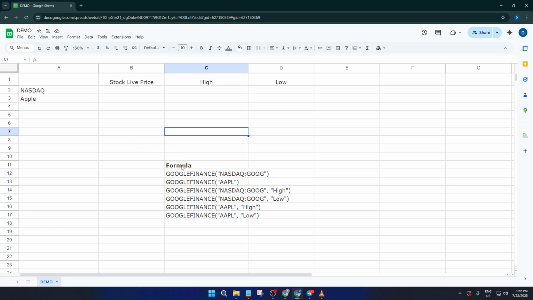To kick things off, let's use the Nasdaq Index and Apple's stock as our examples. These are two of the most popular tickers out there, and they'll give us a perfect starting point. So you'll want to open up a new or existing Google Sheet where you'd like to track your real-time stock data. Now in any cell where you want the Nasdaq price to show up, type the following formula, equals GoogleFinance, Nasdaq GOOG, and hit enter.